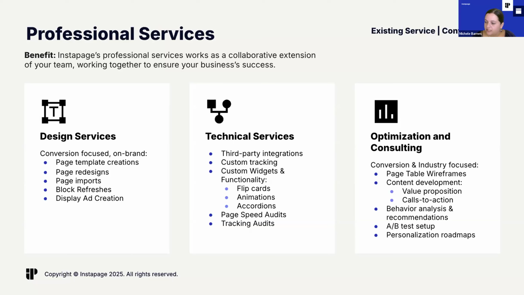And then on the optimization side, different page speed audits and tracking audits to see how we can improve the performance of your landing pages. Then from the CRO side, optimization and consulting. So with that one, we can help with creating page wireframes that either you can use to design your page or can be passed along to the design team. Within those, we help with content development, or we can do them as standalone, where we help develop different value propositions, different calls to action for testing on your landing pages.